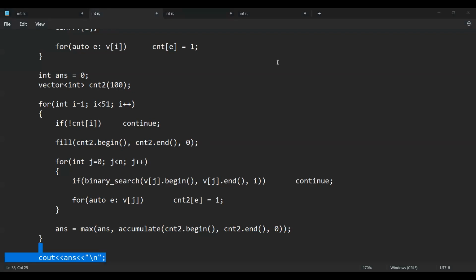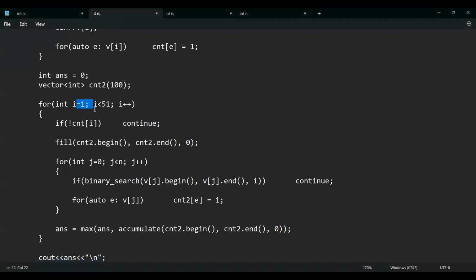Can you explain the accumulate part? Okay. Accumulate. See, basically for every element from 1 to 50, there are 50 elements, right? For all of these 50 elements, I'm first seeing if the ith element is currently present in this set. I'll skip this set. Otherwise, if it is not present in this set, for every element of this set, I'll mark it. Everything is 0 initially in count 2, right? So I'll mark it as 1.